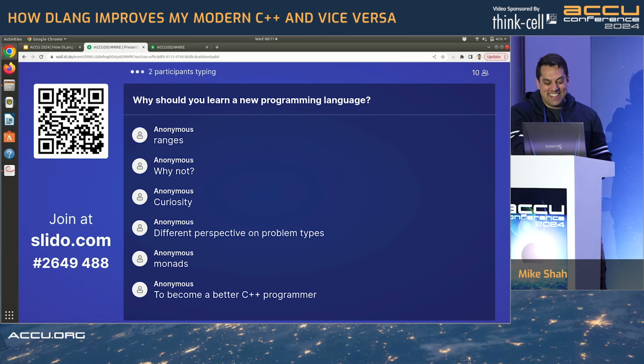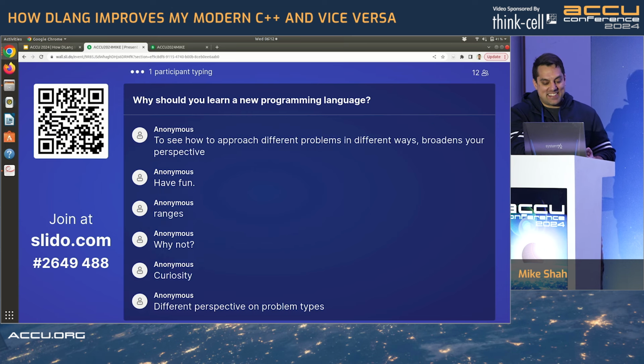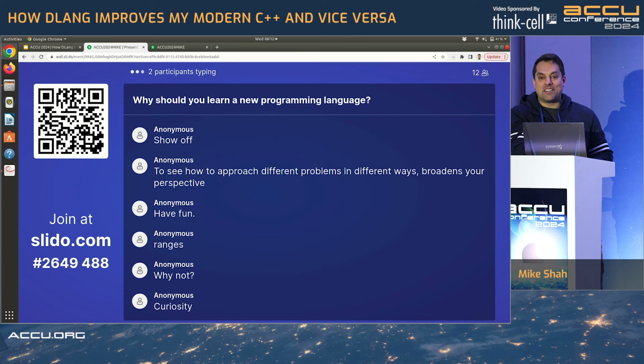Monads, different perspective on problem types, curiosity, why not? Love that. Yeah. Ranges, okay. Have fun. Yeah, see how to approach different problems in different ways and broadening your perspective. To show off, yeah, sometimes.